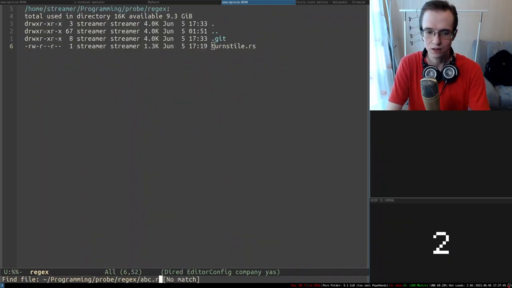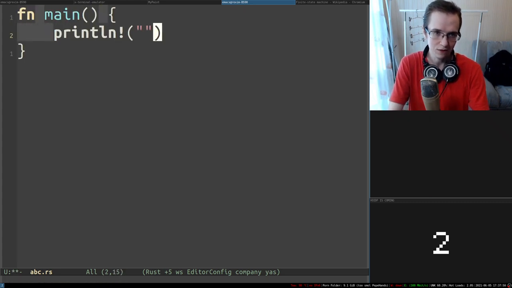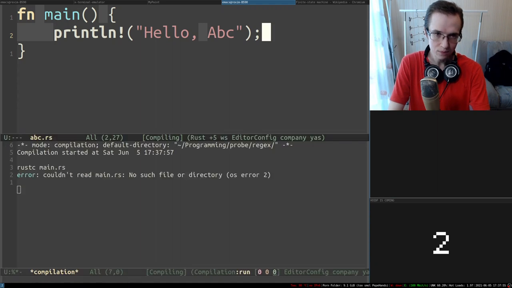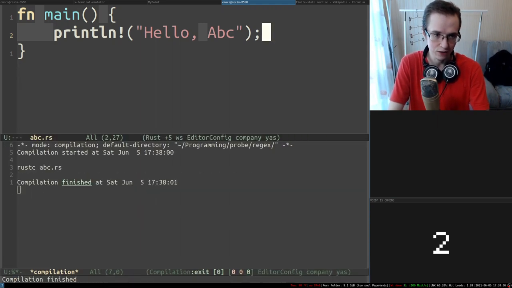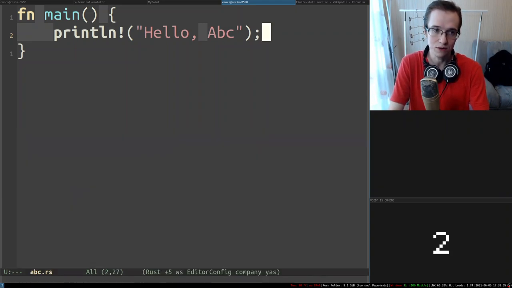Okay, ABC.rs, fn main. Okay, so let's take a look at this entire thing. Hello ABC. And so let's actually recompile. Okay, so we don't have this thing anymore. I renamed it to turnstile. And if I run this entire stuff now, it says hello ABC.